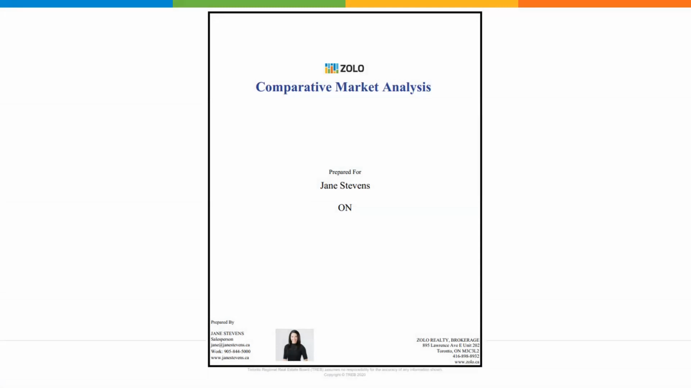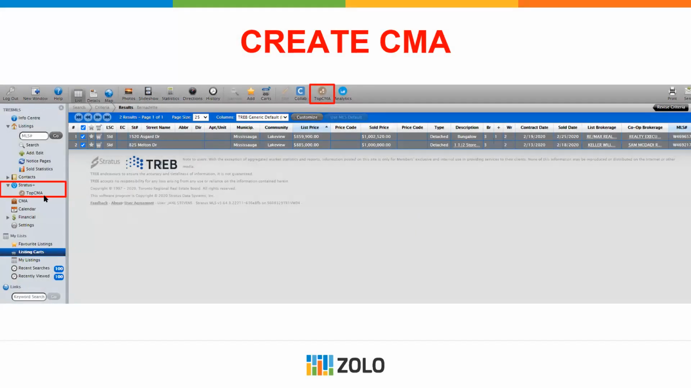So I'll show you a better way of doing this. Here's what this looks like if you just do the PDF CMA. But if you kick it up a notch, there's the top CMA. And that's also available through Stratus.